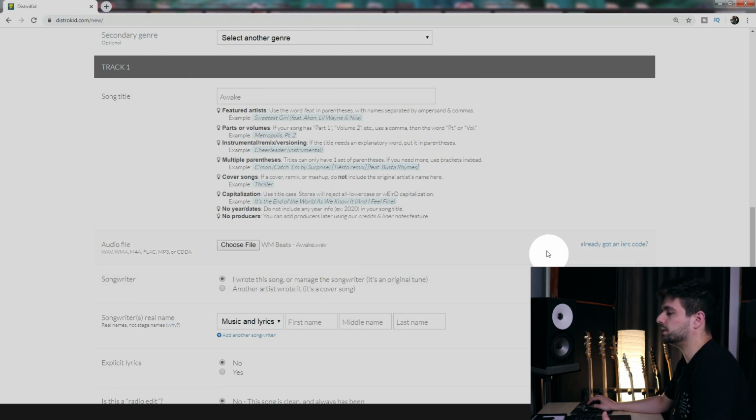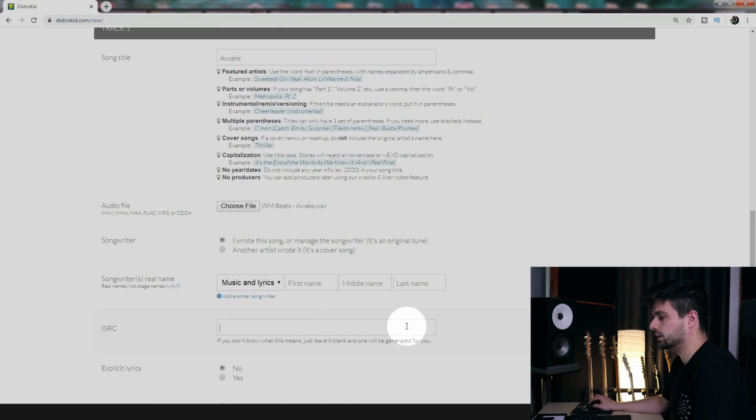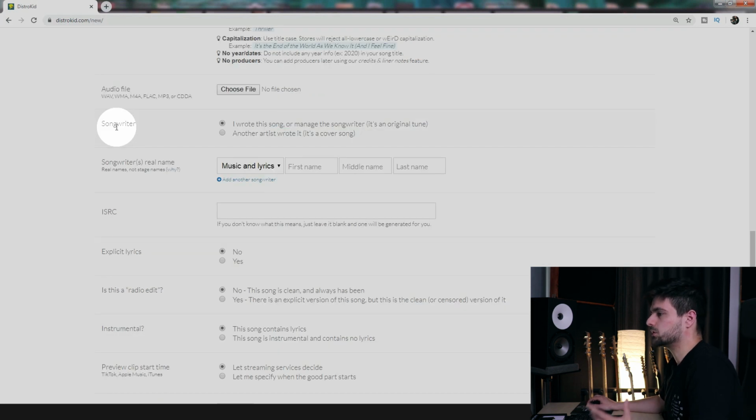If your song was already released and you're re-uploading it, you might already have an ISRC code. In that case, you can add it here. If you don't know what this means, just leave it blank and one will be generated for you. So the ISRC code is basically a code that identifies one specific master recording of one song. So that's basically it.